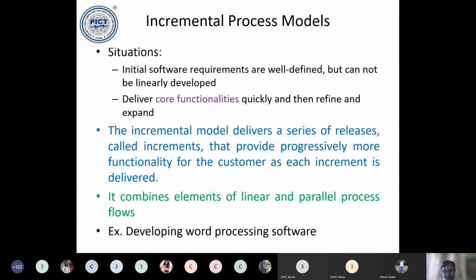There is a dependency. If some function is not working and it is the one on which the subsequent functions depend, there is no point in building the subsequent functions without building this function, okay? Dependent function.